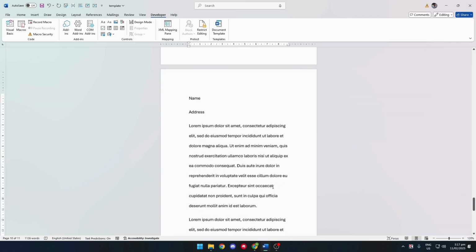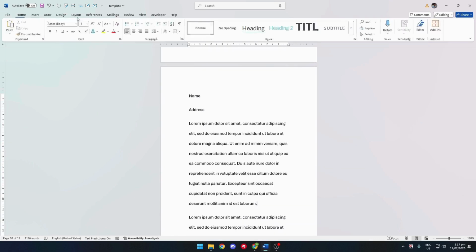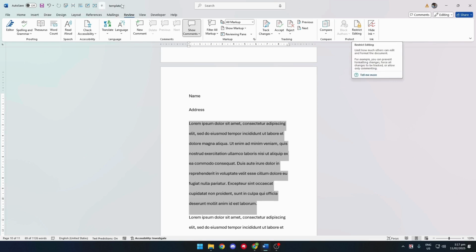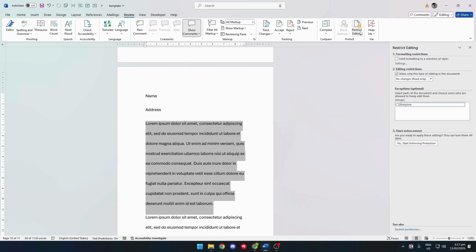So what we can do is simply click on the Review tab and highlight the text that you want to be left to be editable. So let's go ahead and leave this first paragraph for editing. Go ahead and click on the Review tab right here and click on Restrict Editing.